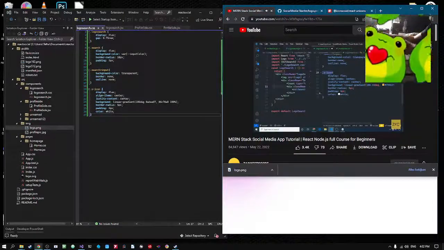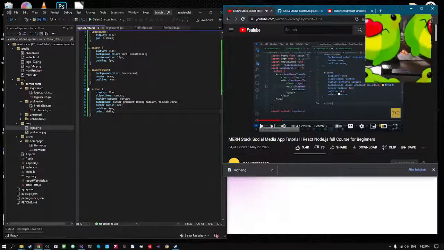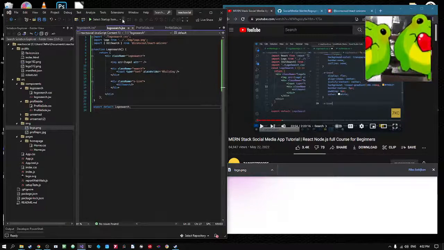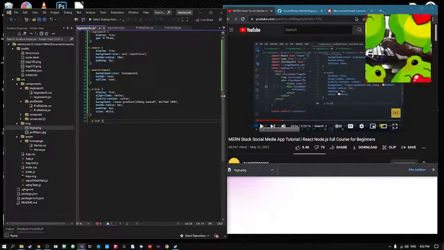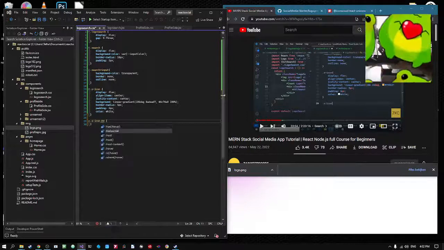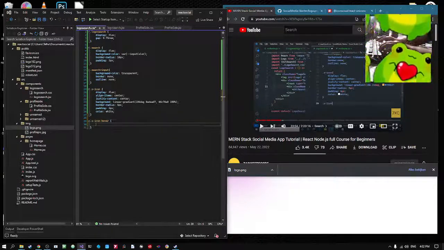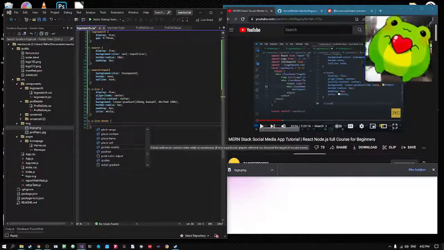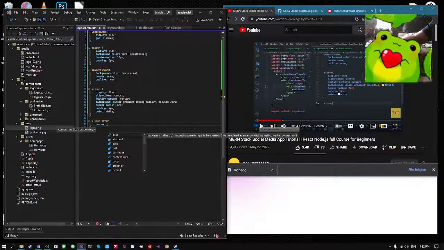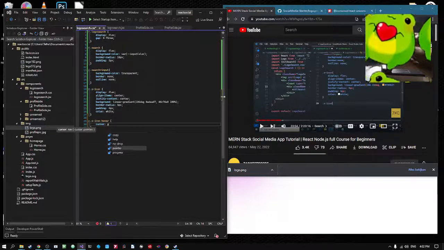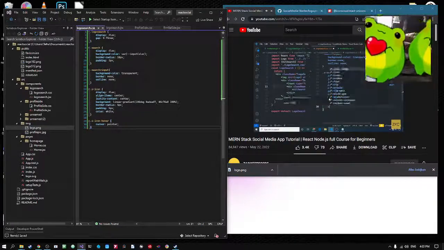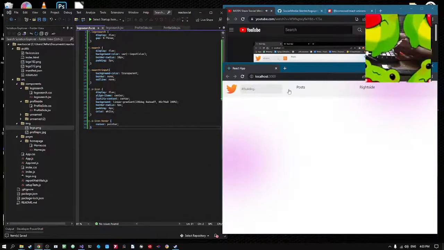So I will just simply copy S icon, and here I will say on hover, the cursor will be like the pointer. So yeah, now it's looking pretty fine.